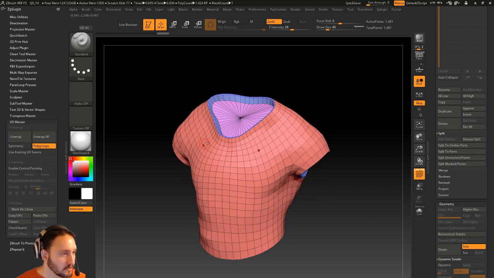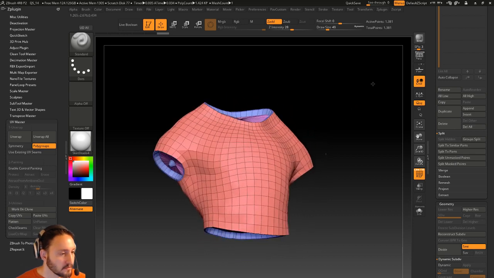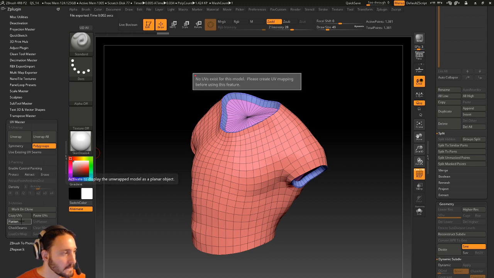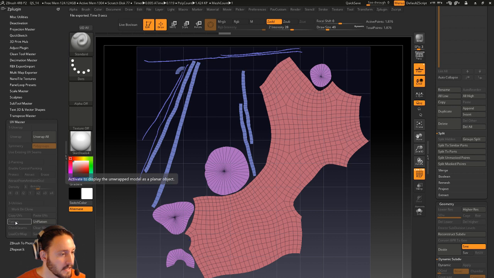So you can turn polygroups on. That'll go ahead and split each one of these polygroups into their own group here, and then we can just do flatten. Or I'm sorry, we should have done unwrap first. Unwrap, flatten, and now you can kind of see where this is going. Each one of these polygroups, again, has its own island, and then this is unflattened out.